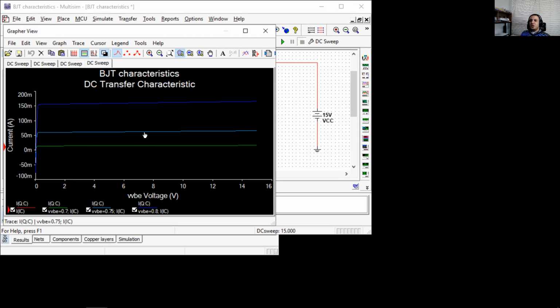Okay. Then we change VBE by 0.05, so it becomes 0.75. And here is again the relation between IC and VCE. And as we see, it's almost constant with a change in VCE. And finally, when VBE goes to 0.8, we have another curve for IC versus VCE. Okay, and again, IC is almost constant.